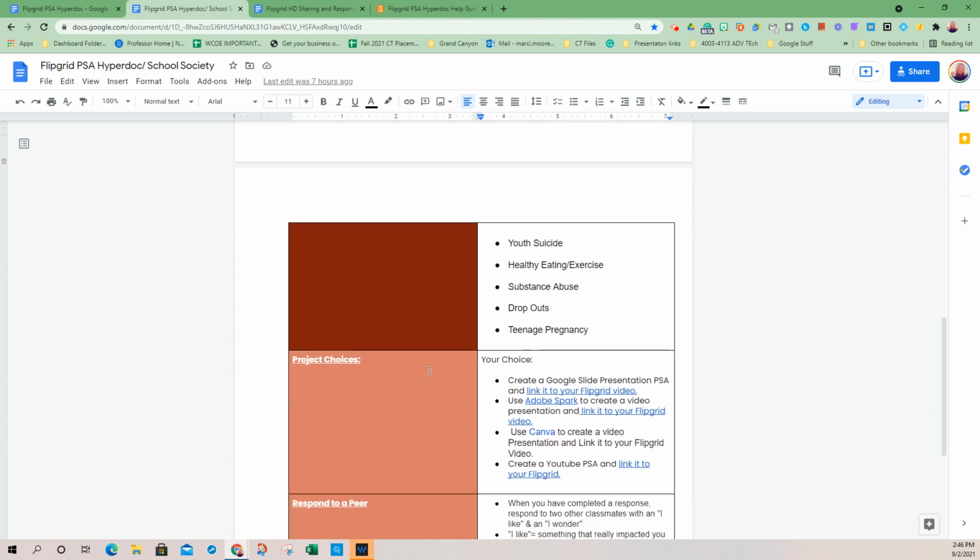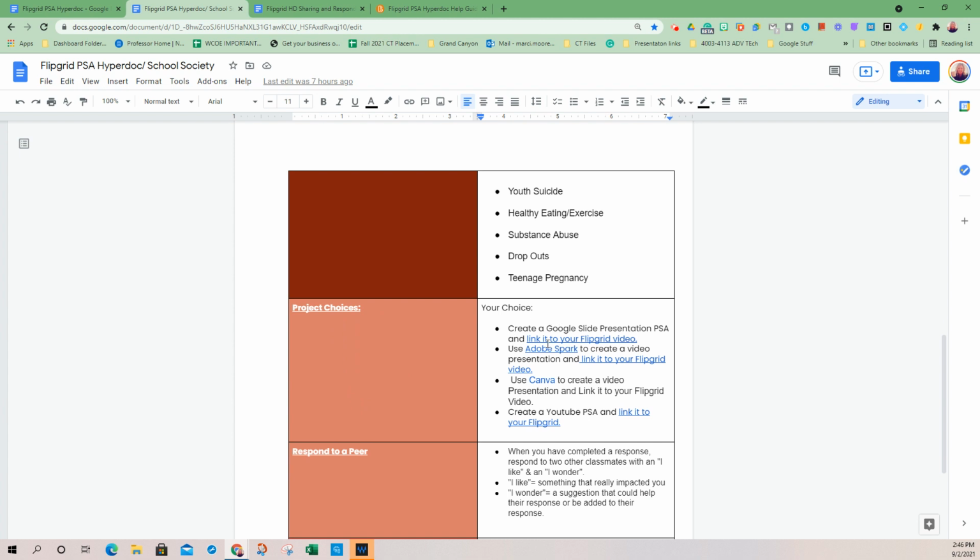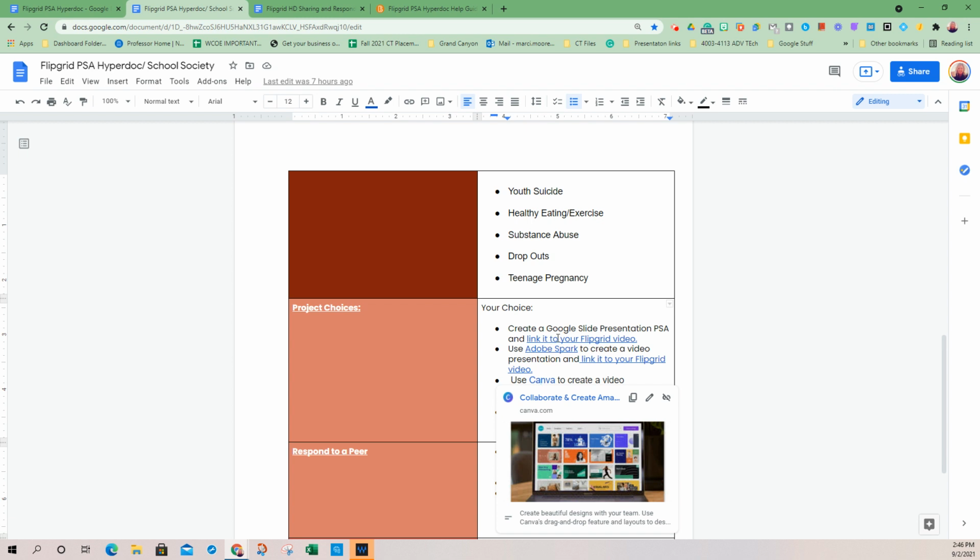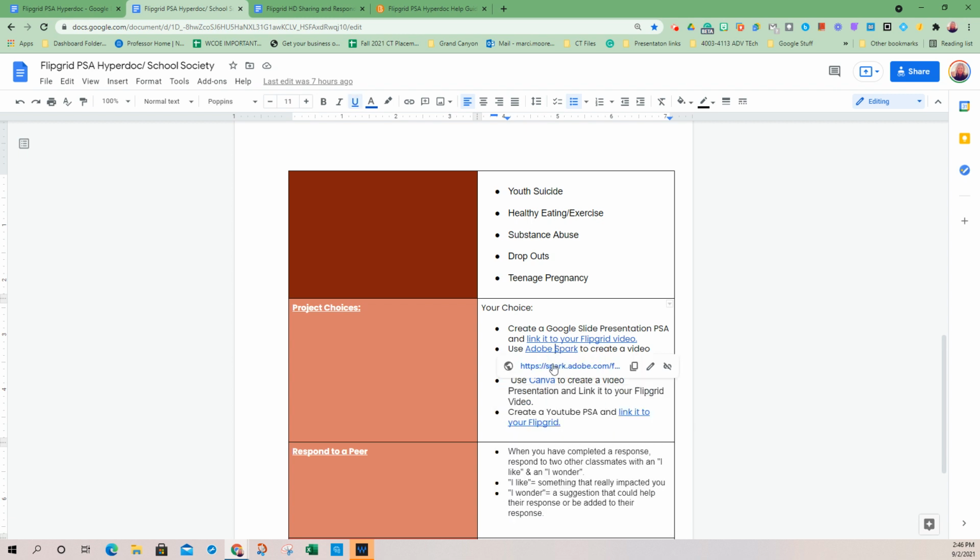And then project choices. I give them choices, but the cool thing about this is they can make a Flipgrid, they can create an Adobe video. All of these things are linked to these different items that they could go into. So now we have a variety of sharing different interactive platforms that your students can use, and they have a voice and choice on what they get to show you.